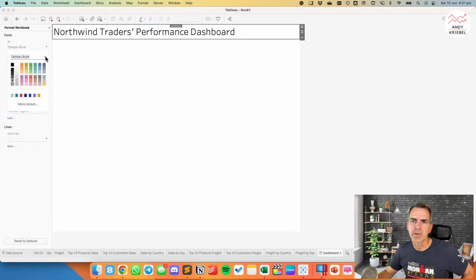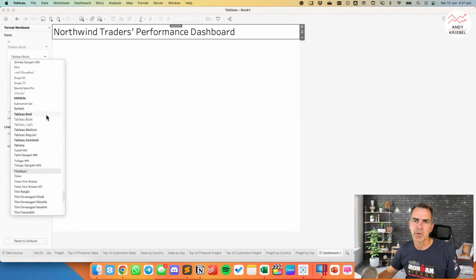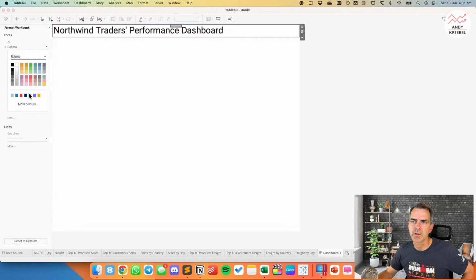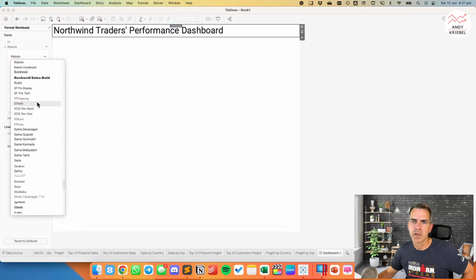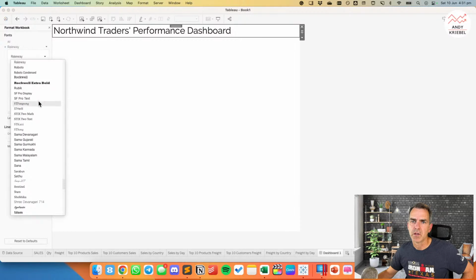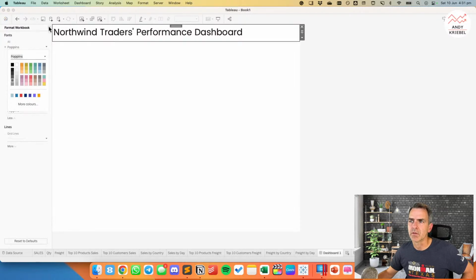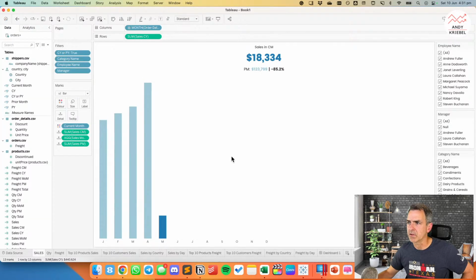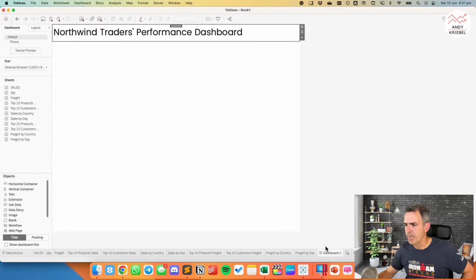And my default font, I'm going to set to something I like a bit better, maybe like Lato. Let's go with Raleway. Yeah, I like Raleway. No, Poppins, I think is what I'm looking for. Poppins. Okay, there we go. So that should have changed everything throughout the whole dashboard. Okay, good. So I like that.